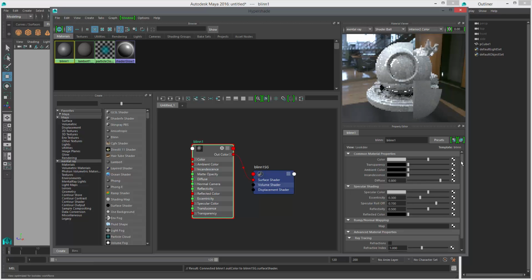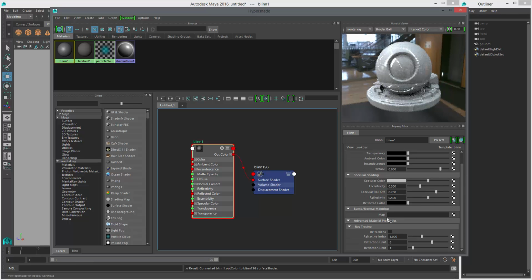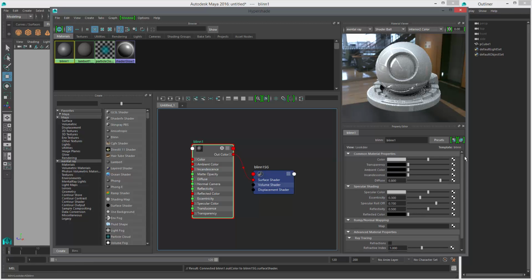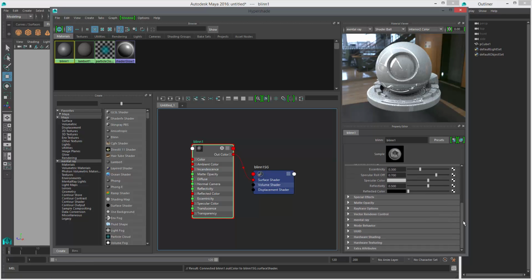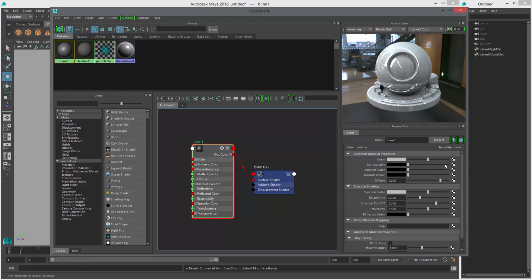And right here, this is actually not the options for your blend. These are some of the common options that they expect you to use. And you can click this button here, which will take you to the blend. These are all the blend options. And if you click it again, it goes back to the look dev view.